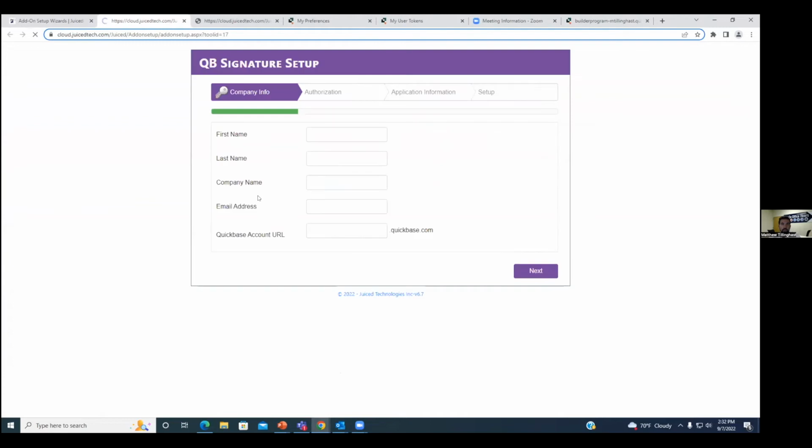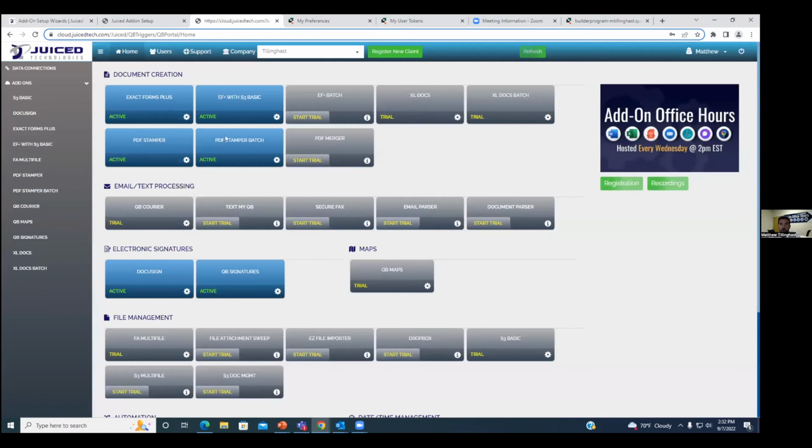When you click on that request, it's going to take you to a familiar looking wizard, which you might be interested in filling in. But you notice here at the bottom, it says Quickbase account URL. The reason we have this here is that it's for the majority of prospective new customers who are not on the Juiced Cloud already. So if you are already on the Juiced Cloud, please be conscious to do the setups from within it, because that is definitely the recommended and safest way to go about doing this.